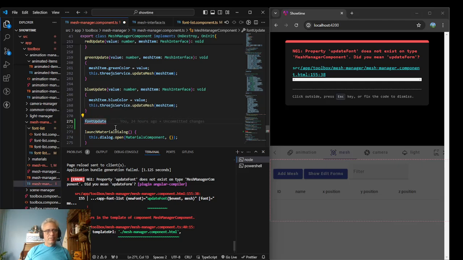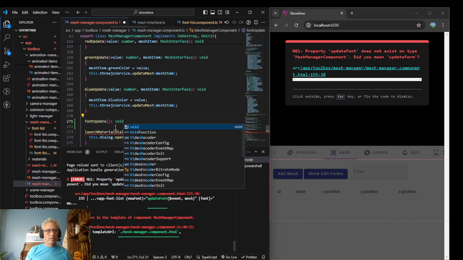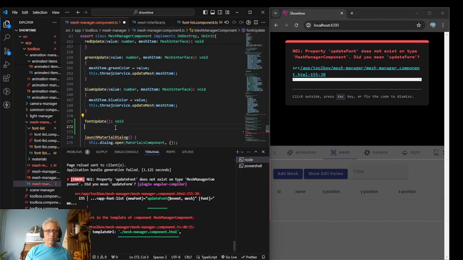So okay, this I'm assuming is the English language. What we're doing is an update. So font update, I believe, is the proper way in the English language to do that. But I think it should be update font because that's a verb. Update font.